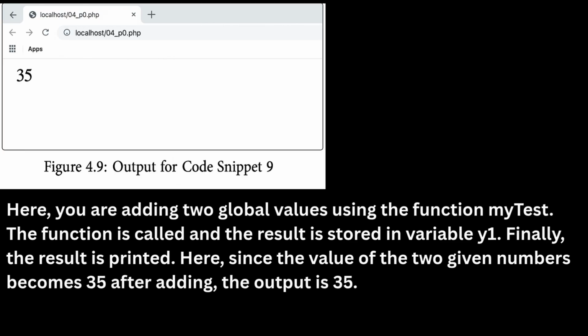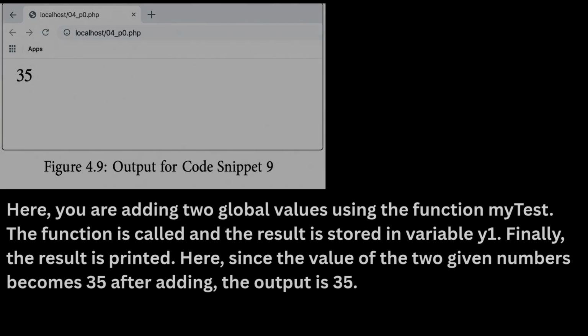So, the key takeaway here is this. The global keyword is powerful, but it should be used wisely. In professional programming, it's usually better to pass values into a function as parameters and return results, instead of directly modifying global variables. That way, your code becomes cleaner, safer, and easier to understand.